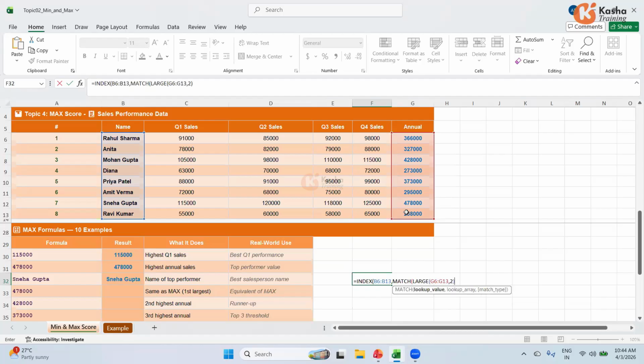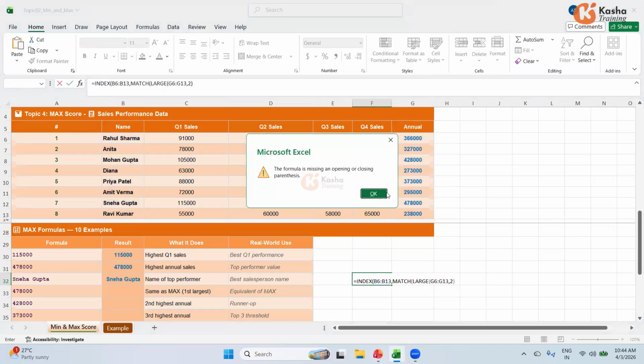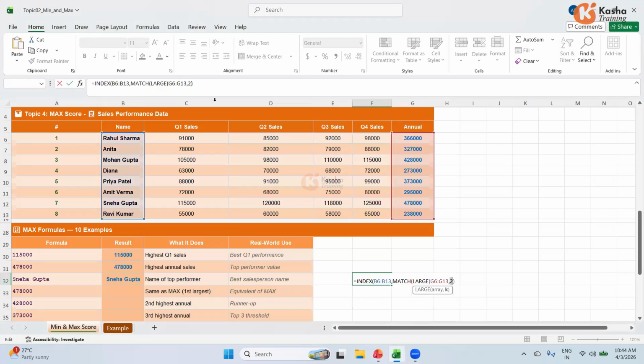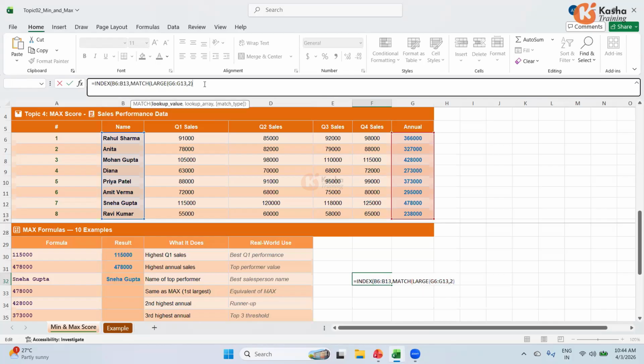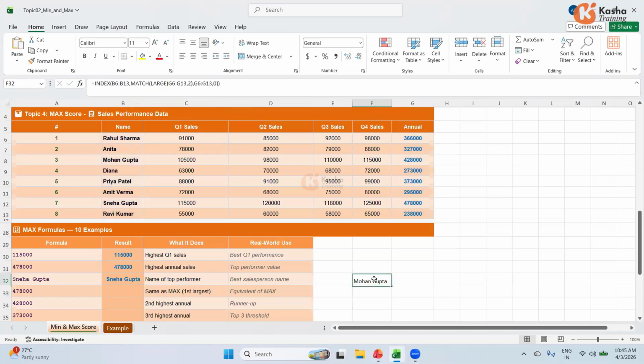After closing the bracket, again select your range, from which range to which range you want. So here, again I have given this. And if I give this comma here, then again select this range from here to here. And then again give your comma here, give 0, and then close this bracket. So you can see it is Mohan Gupta who is coming. Mohan Gupta has given 4,28,000, which is this one.